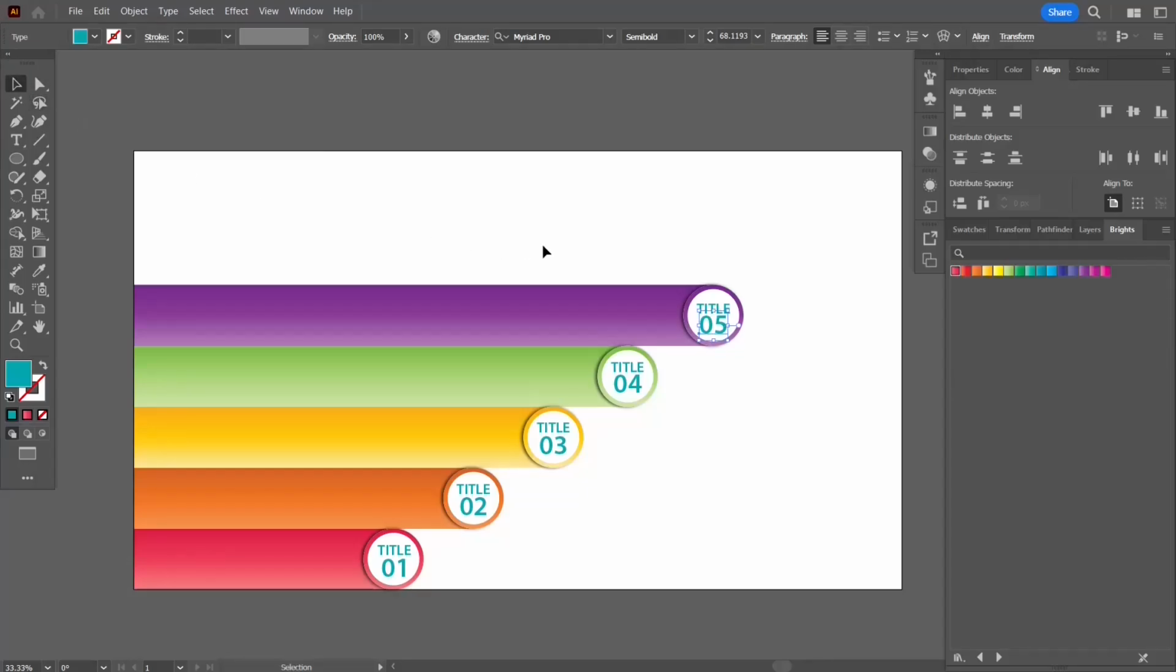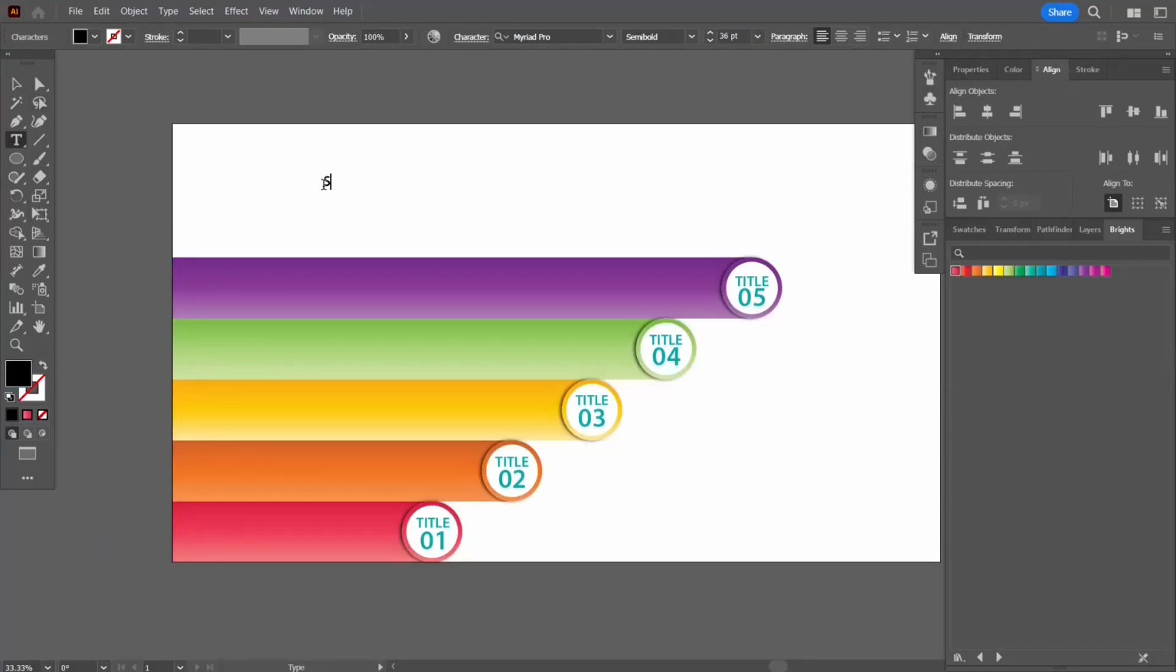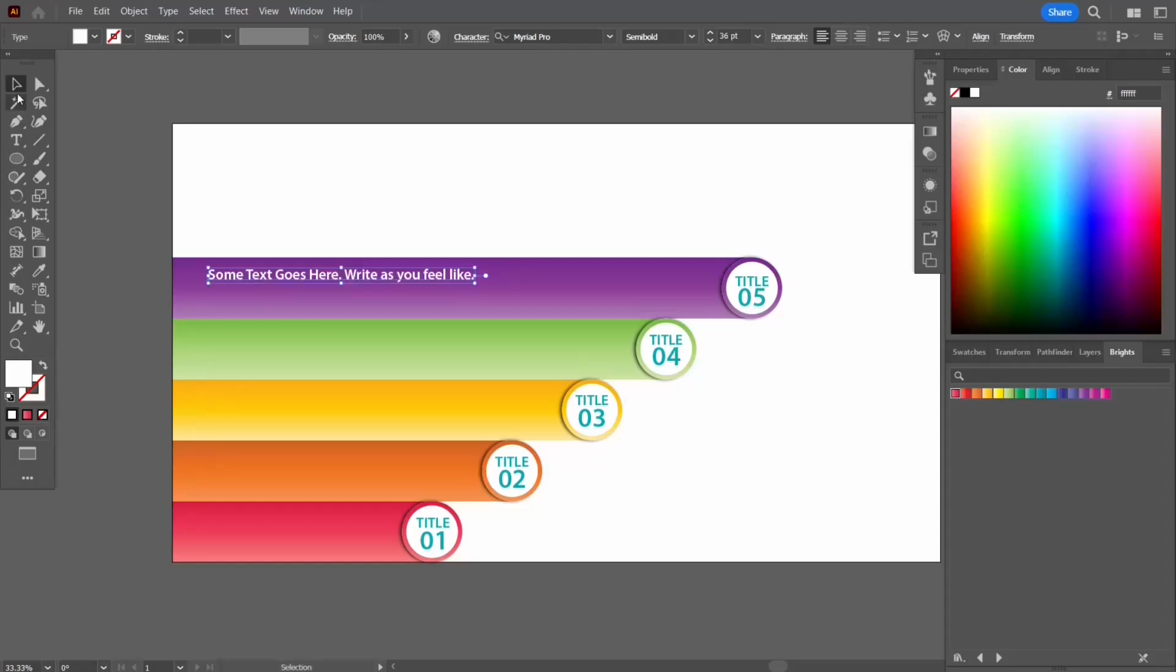Finally, I'll add text and write the sample text. Sample text goes here, write as you feel like. Now I will give the text a white color and place this text next to each of the circles.